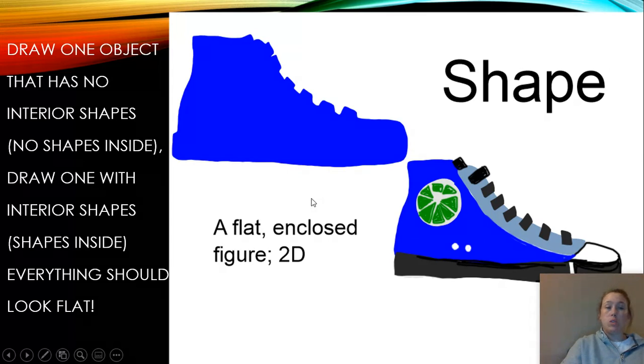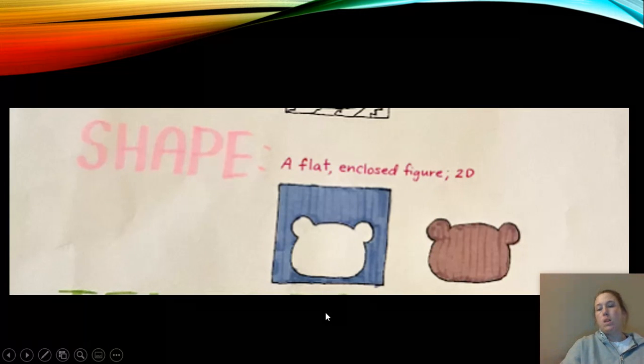For your 2 images, you're going to do one that has no interior shapes, so kind of a silhouette, if you know what that means. It's just kind of a shadow of an image. So we're just doing one shape here. The second image should have shapes within the shape, so it should have interior shapes. So this one's got the Converse shoe, but then it's got what look like the laces. It's got a design of a lime on the side, shapes inside shapes. It should look flat though. Don't try to make it look 3D. And here's her example. We've got just the silhouette itself, then we've got the square with another shape inside of it.